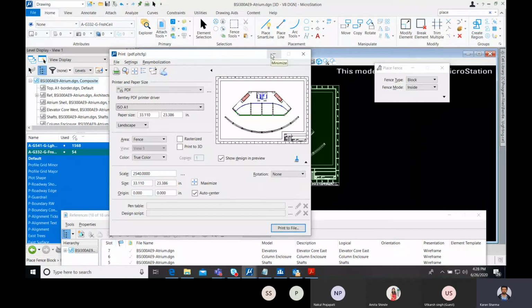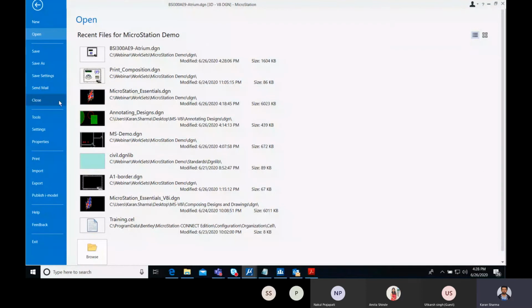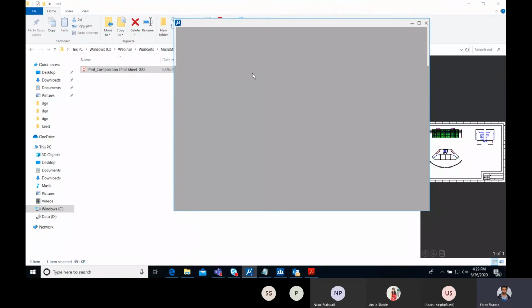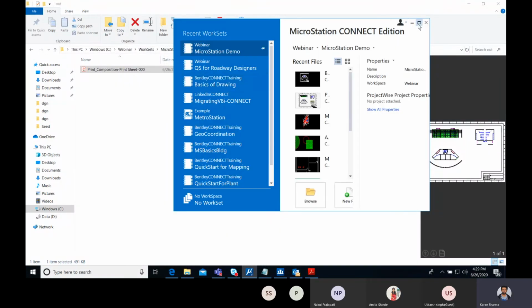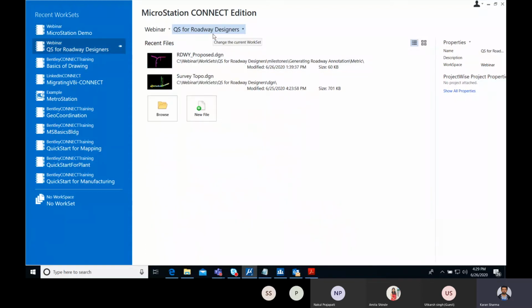It's almost 1 hour. I'll quickly move to show you a small roadway project now. Let me close this one. To come out of this particular workset, I've created a new one called Quick Start for Roadway Designers or something. So I'll start with that. See, in my webinar workspace, along with Microstation demo, I have another workset called QS for Roadway Designers. I'll click there, and from here I'll start a new project from scratch.